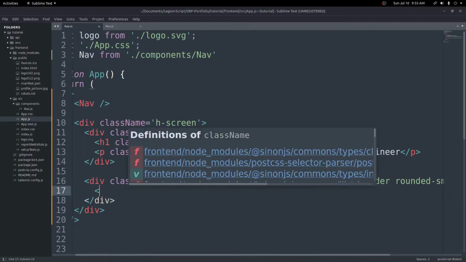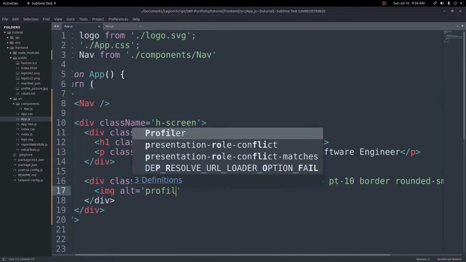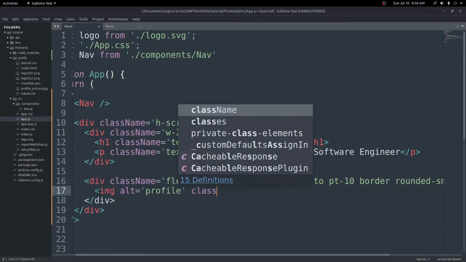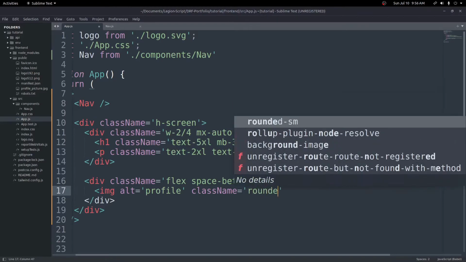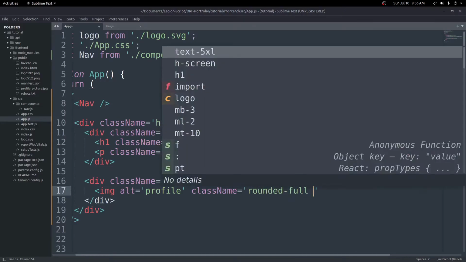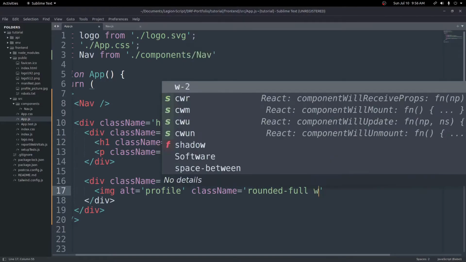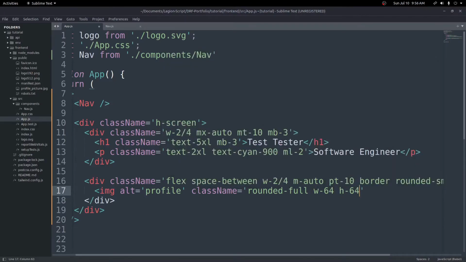So to do this, we'll create an image tag. We'll create an alt text, and we'll set just a profile. And then we'll add some classes as well on this. So class name equals, we don't need a background. Let's do rounded-full. And that will just make it a circle. So full rounded will make it just a circle. Set a width of 64 and a height of 64. We want this to be a square, so it's not an oval when we round it. And then we'll have a margin on the x-axis of 8.